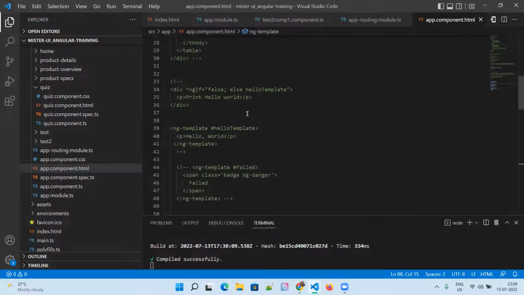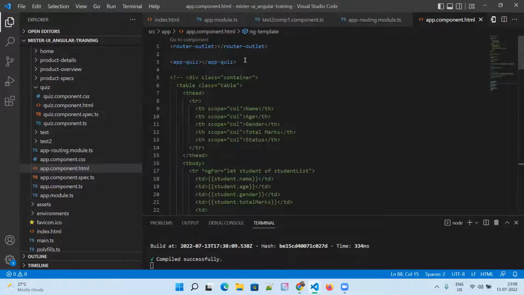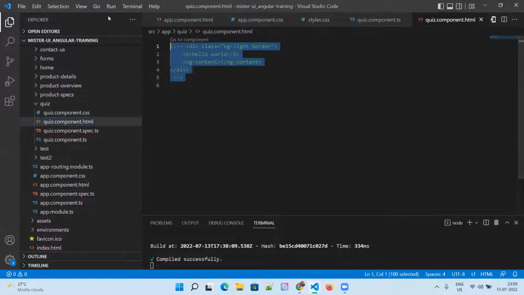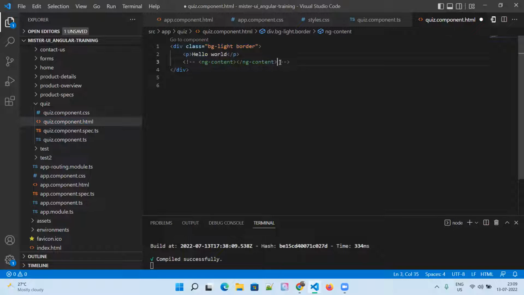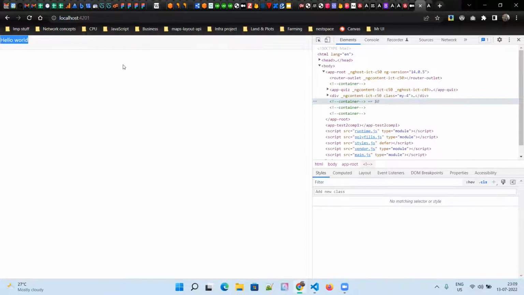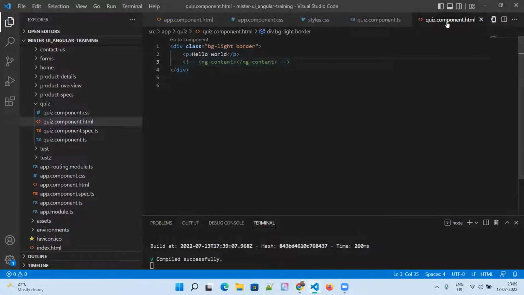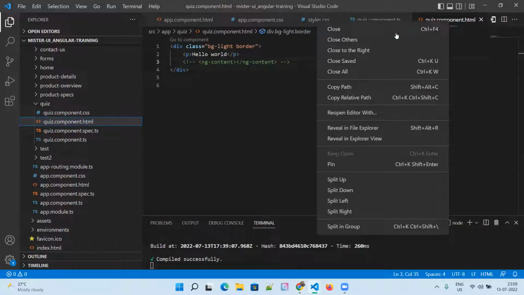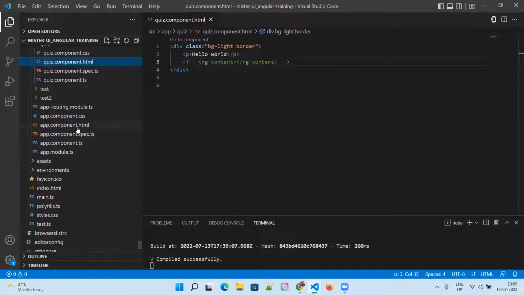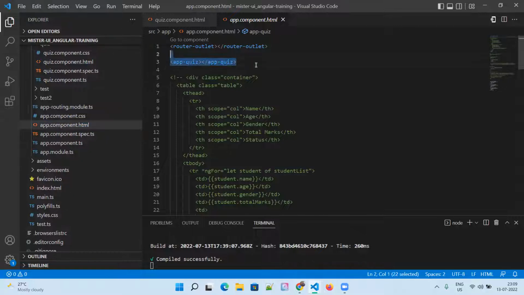Now coming to content projection. Mostly we'll be using components like this. If we go here, the hello world is getting displayed. This hello world is coming from the quiz component, and we are showing that quiz component inside your app component, right?